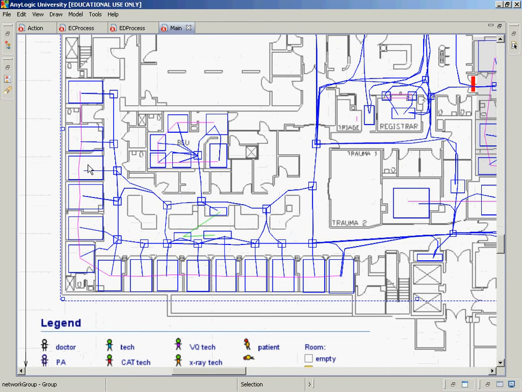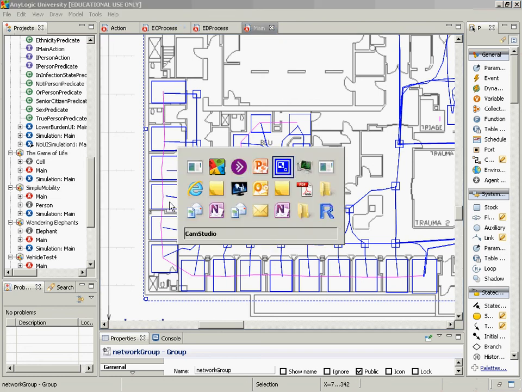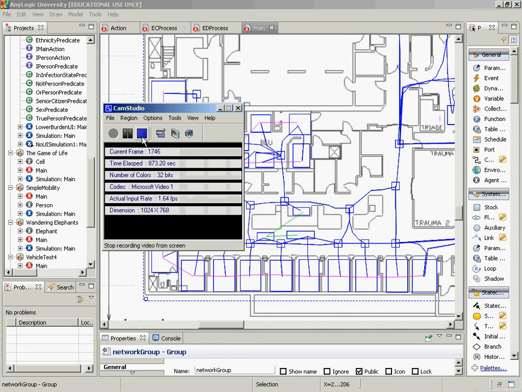Okay, so this is what I term process-centric modeling, what AnyLogic terms network-centric modeling, and what is commonly known as discrete event modeling. What we're going to do now is have a lecture on how one builds up these models.